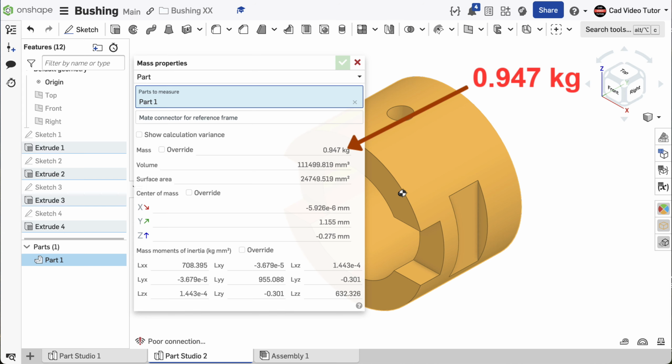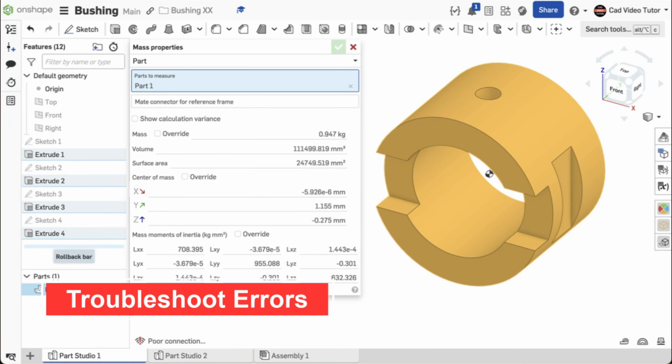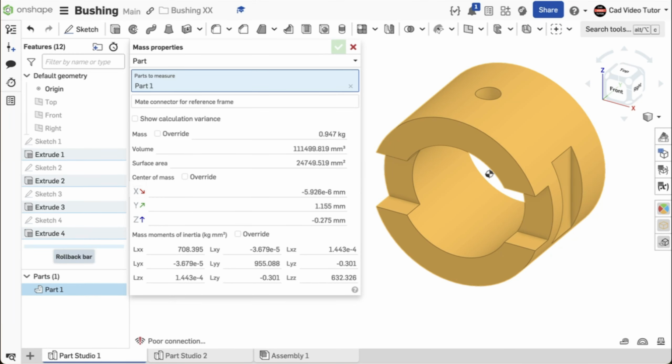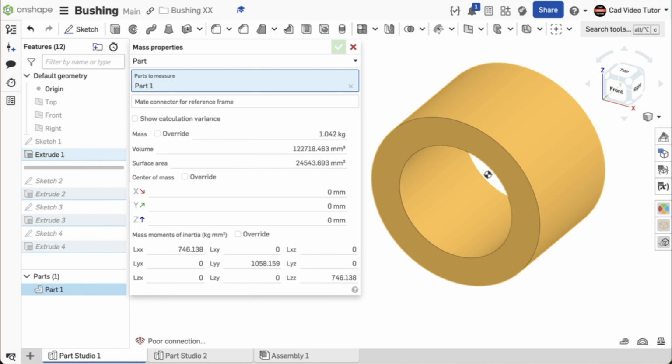If this was your result, then your part is accurate and matches the specifications. If not, we can troubleshoot to locate the step where you made an error. First, locate the rollback bar in the feature list. We will examine the mass of each feature to compare to yours to find any errors. Move the rollback bar up to just below Extrude 1, showing just the base feature. The mass is 1.042 kilograms. If your value here doesn't match, check Sketch 1 or Extrude 1.